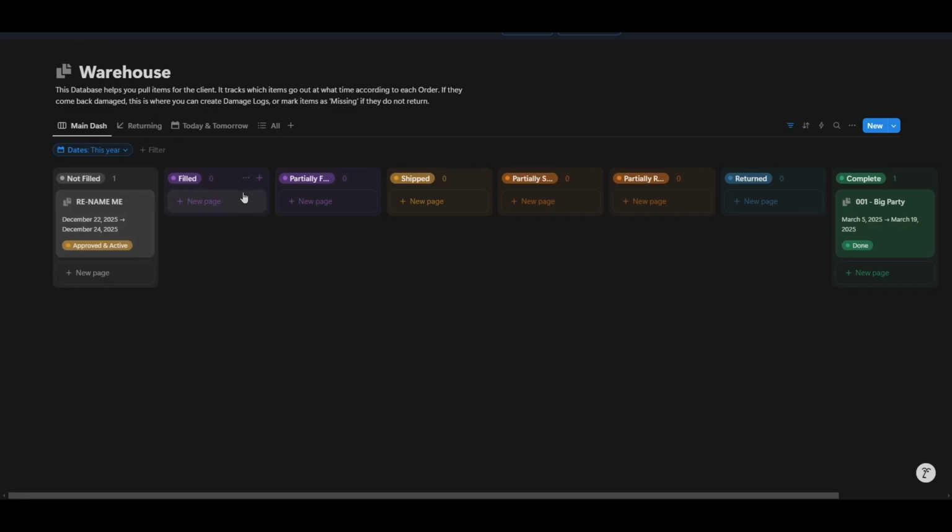Filled is when all the gear is taken off the shelves and put on the floor. Shipped is when the gear is out of your hands and with the client. Return is when things are back with you, but maybe you still want to check the gear for damage or something before putting it back on the shelf. And complete is when everything is finished, back on the shelf, done and dusted. And lastly, you've got a few views here that'll help you organize your life.